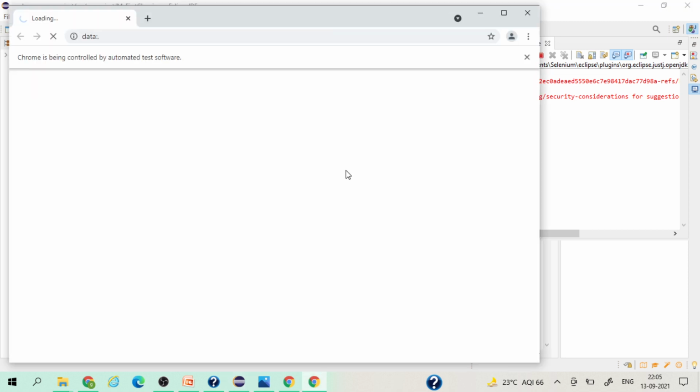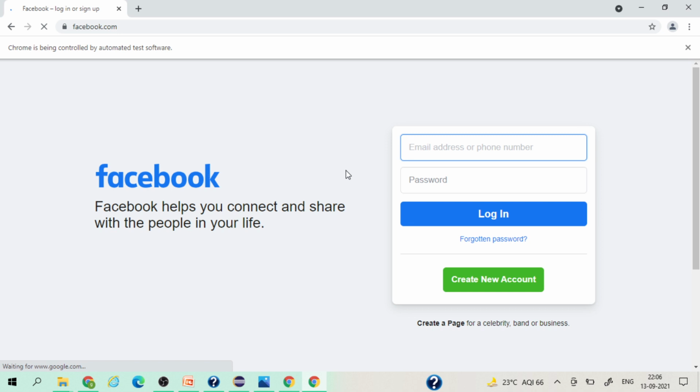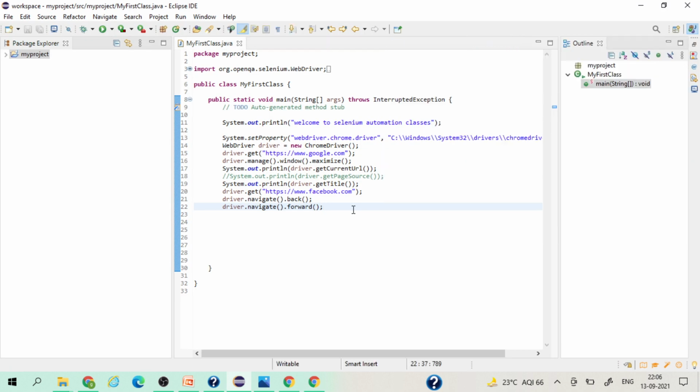Yes, the Chrome browser has opened. Google is opening, done, maximized. It will go to Facebook now. Awesome. Again it should come back to Google, right? Awesome. Again it should go forward. Fantastic, right? This is the expected behavior that we want.